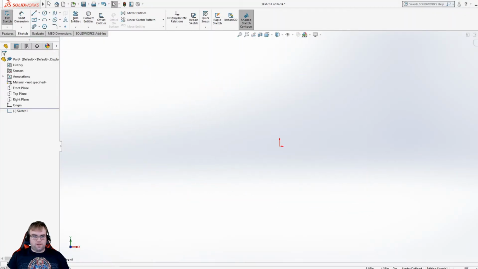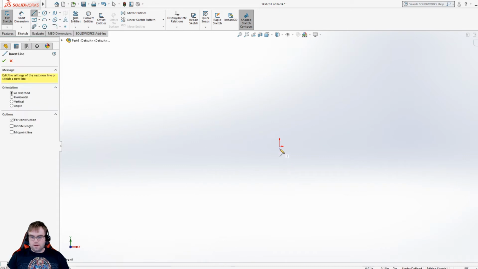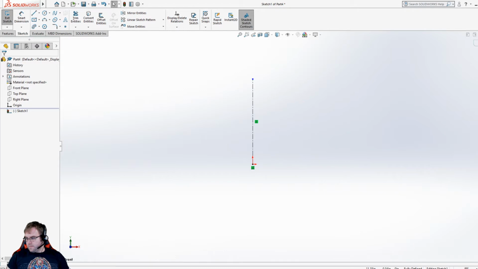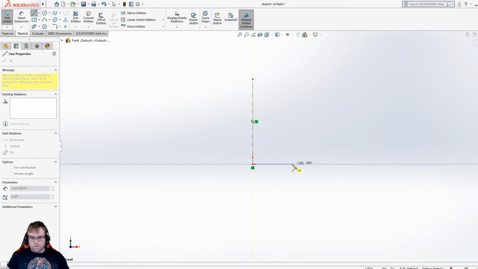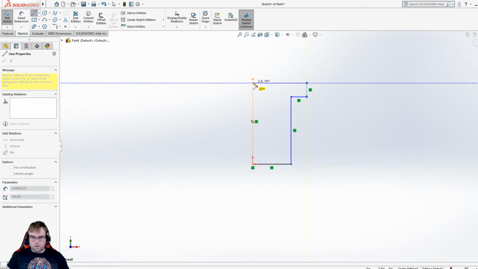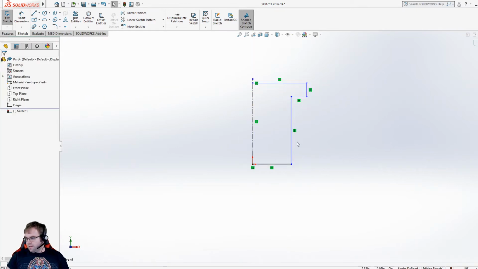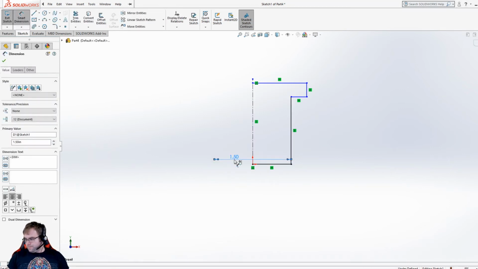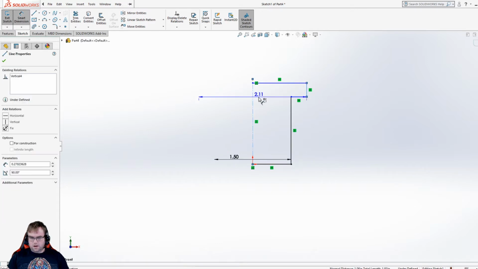I'll do a sketch on the front plane. Start with the center line. Okay. And I'm going to go over, over, and close it like that. Alright, let's take a look at some dimensions. So I've got 1.5 on here. Okay, I've got 2.75 here.